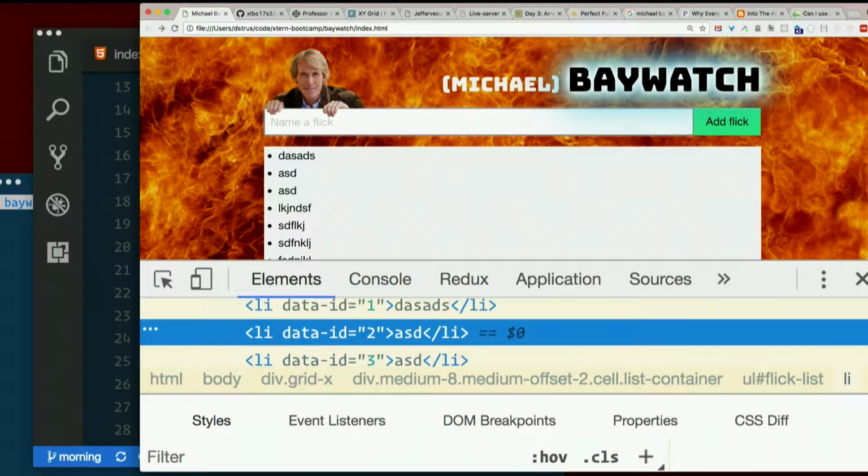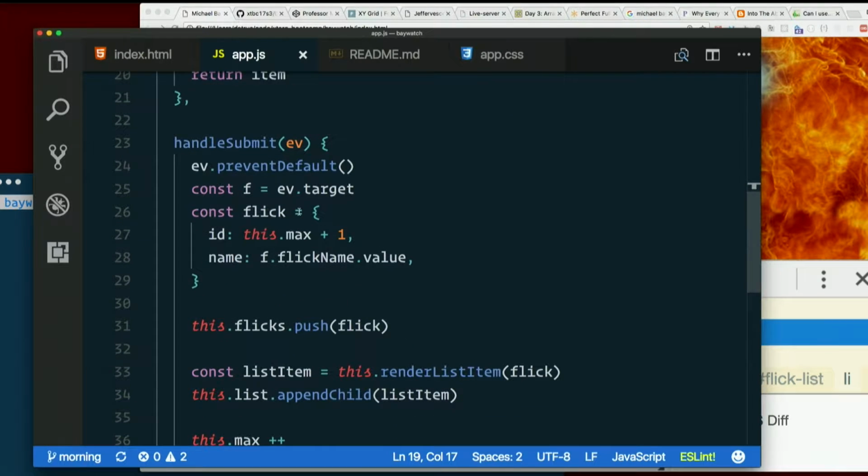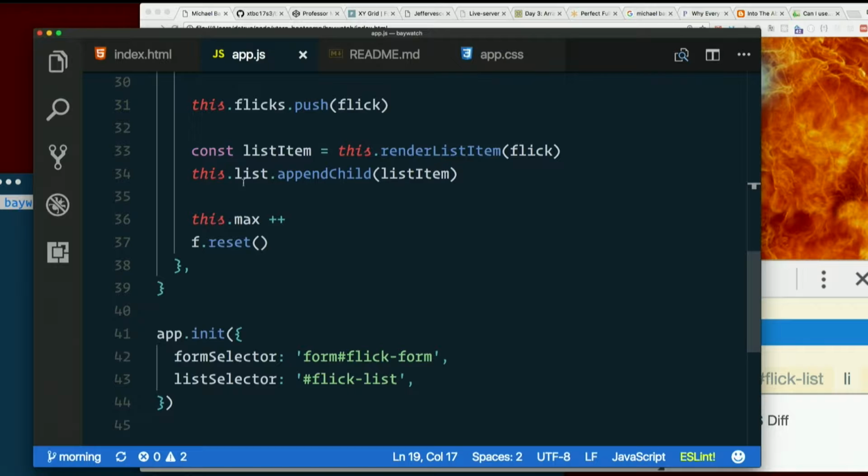So what if we added new ones to the top instead of the bottom? Anybody know how to do that? So we've got to do two things. We need to add it to the beginning of the array and the beginning of the list, right? Anybody happen to know how to do that when we add it to the list on the page, add it to the DOM? So what we're doing right now is this.list append child. Anybody happen to know how to add it to the beginning?